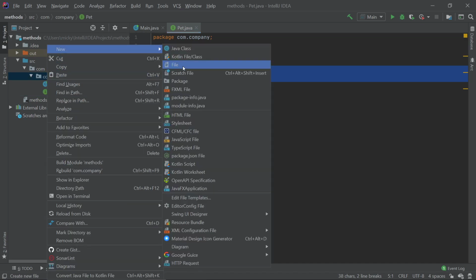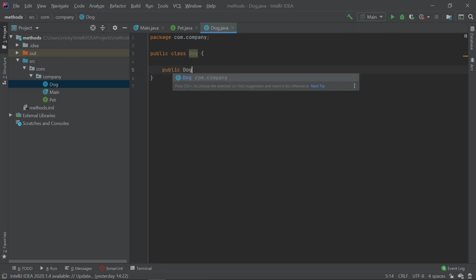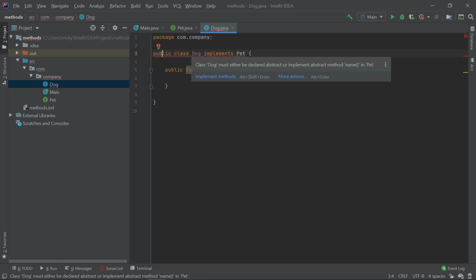So next thing I'm going to do is create a new Java class, and I'm going to create a Dog. At the minute, we can add in our dog constructor. So we just type in public Dog. Now, we want our dog to implement the Pet interface. We're saying we've created a dog, but this dog is a pet. So I want to implement Pet. Now you can see that we have a compile time error. The error is: class Dog must either be declared abstract or implement abstract method name in Pet.